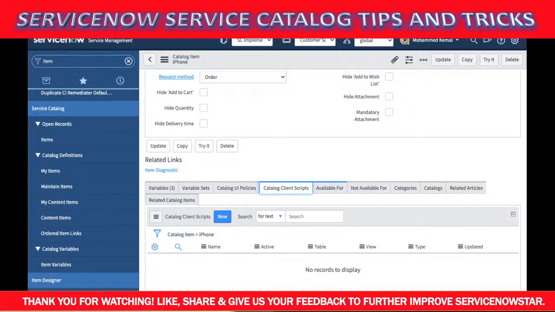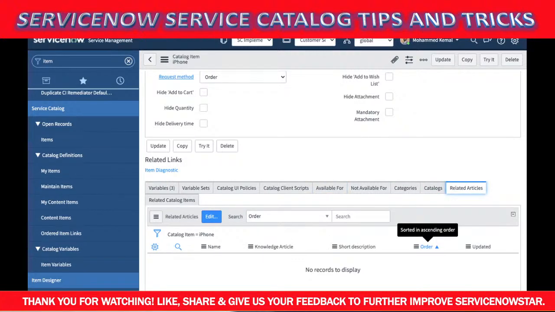And there is a new section, available for and not available for. You can create that. These are basically helpful in your domain separation. So if you have domain separation in your ServiceNow, those are making that variable or catalog item available in a certain domain. Awesome. And what else? There is category here, the catalogs and the related articles. So if you want to add any related, you can absolutely add it right there as well.